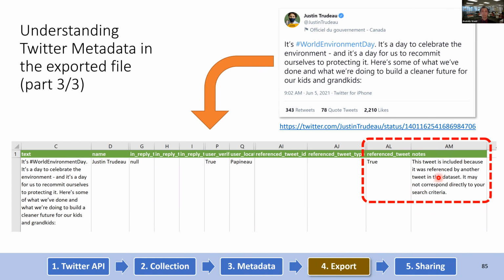It says, this tweet is included because it was referenced by another tweet in this data set. It may not correspond directly to your search criteria. So it's really up to you, depending on what analysis you do, whether you just filter out and exclude any rows in your Excel file where reference tweet equals true. But keep in mind that if it's a retweet, the retweeted record will be part of your data set, but it will be truncated to 280 characters.